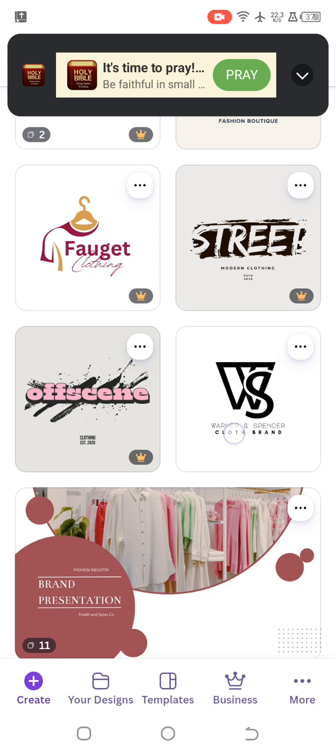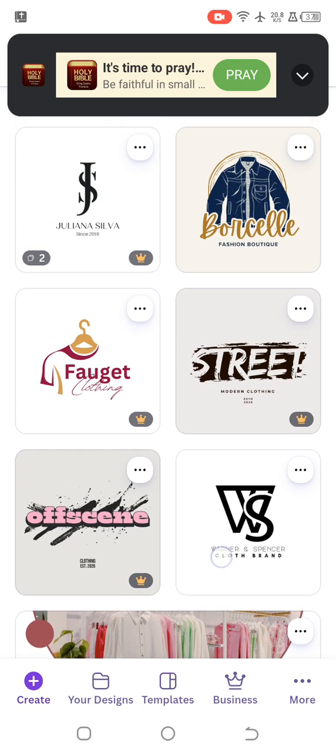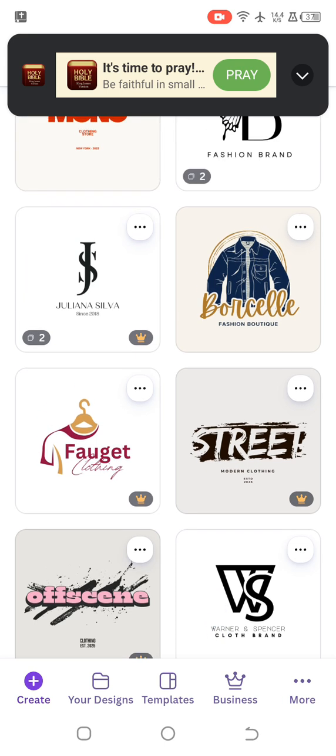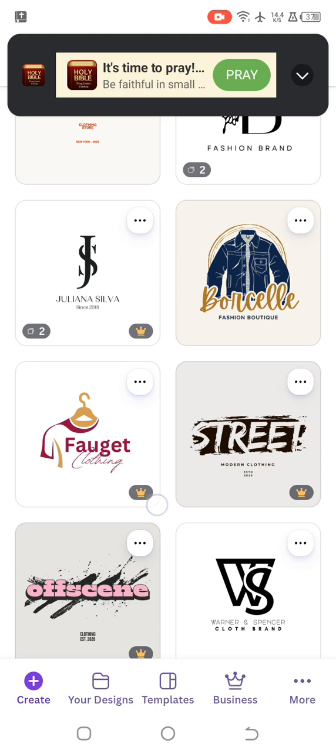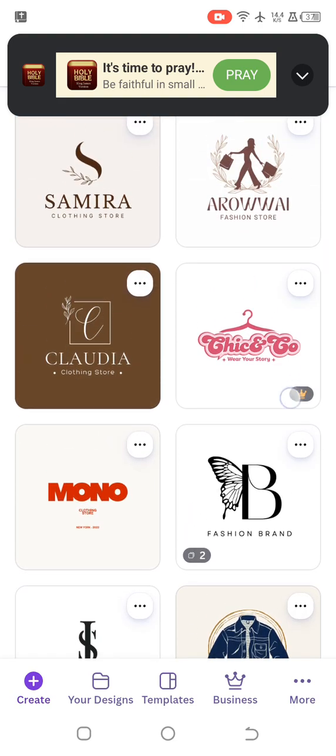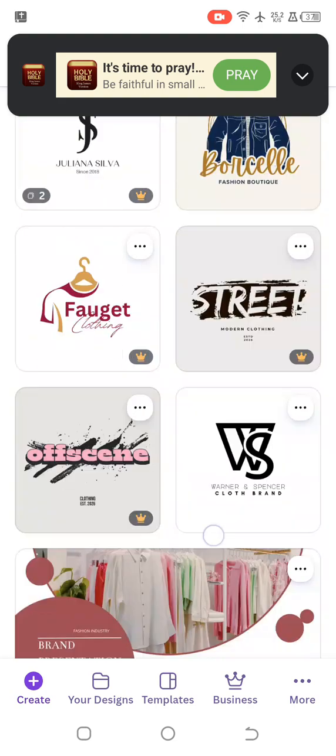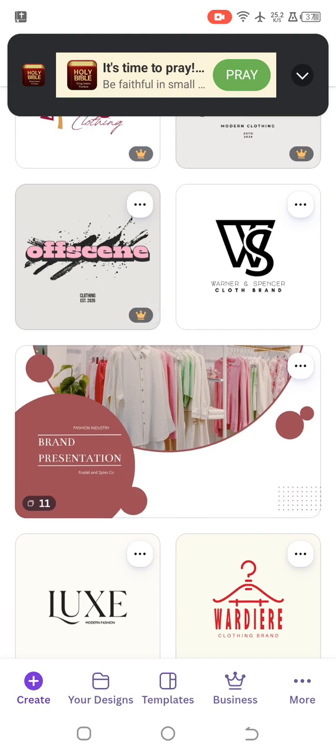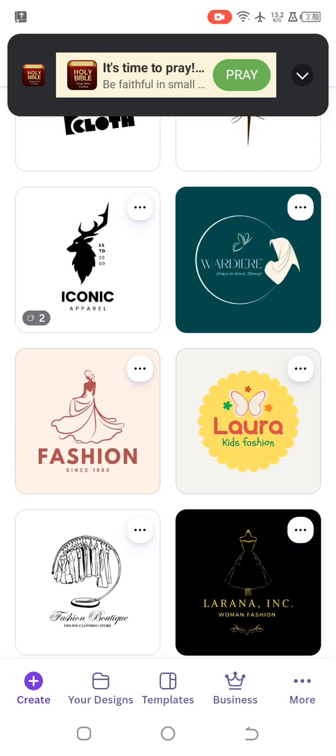You may subscribe later. You can see on my phone here, the phone I'm using actually is not my own. I didn't subscribe. But later on, if you want to subscribe to enjoy more beautiful designs. So the ones that are showing a crown, like this one, like these ones, other ones that show crowns are for subscription. You have to pay before you can use them.